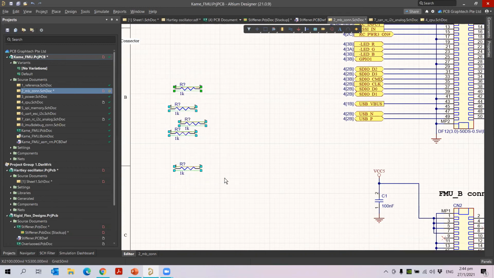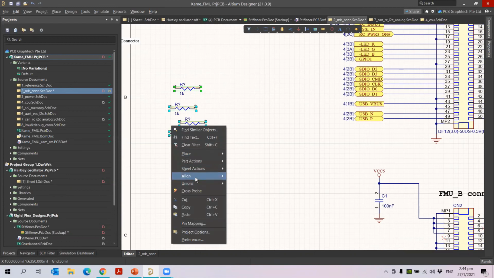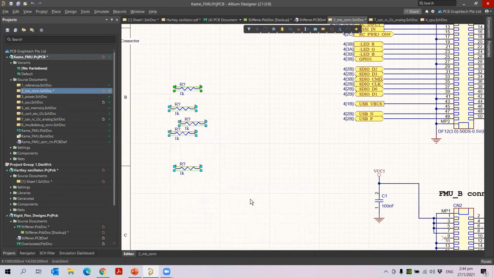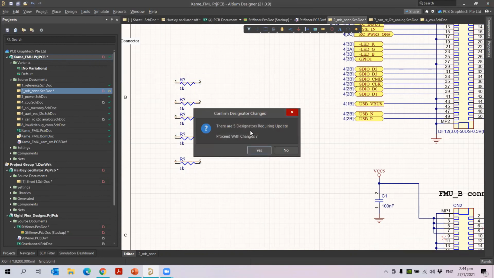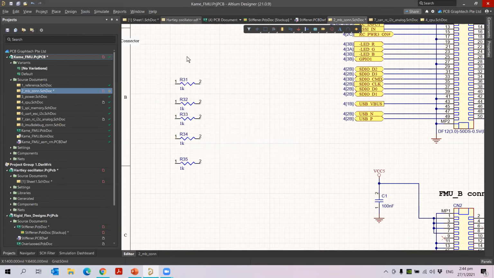Let me choose this. Right click, align, and then horizontal centers. For example, I just move it a little bit up, a little bit down. Once I have placed it, let me annotate these components for this sheet. I go to Tools, Annotate, and then Annotate Schematics Quietly. Five designators required annotation, so I just do the annotation.